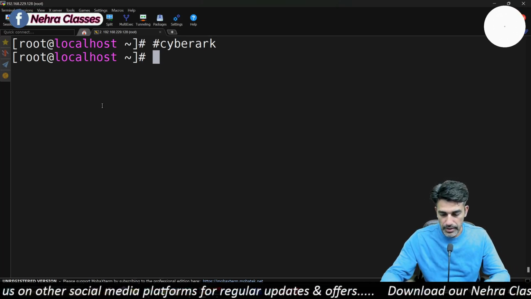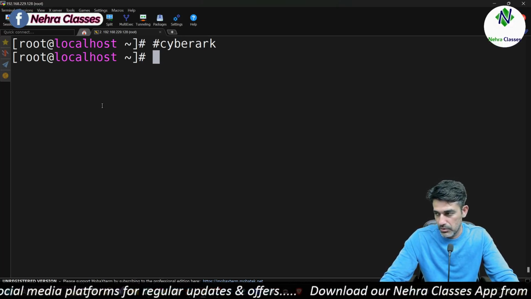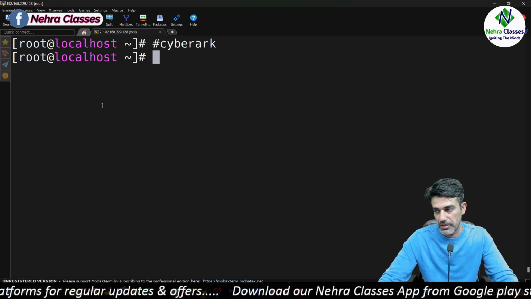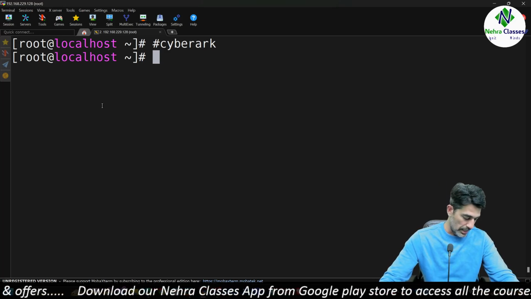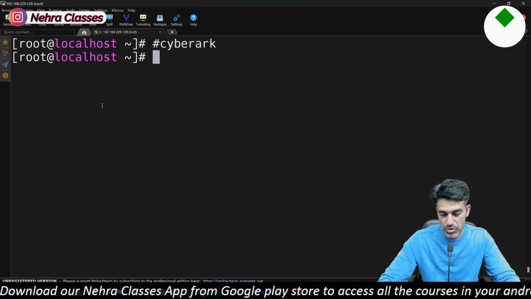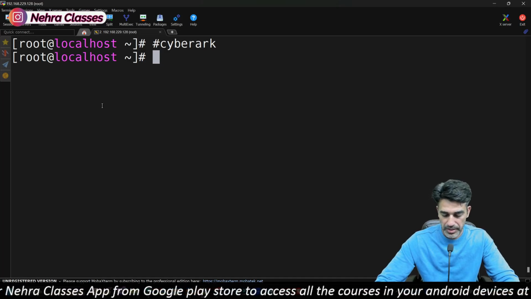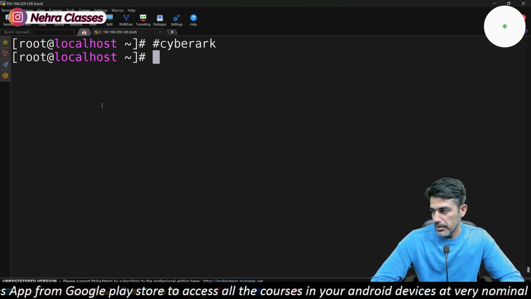Because root can do anything. You should ideally never give the root password to anyone. We are learning, that's why we are using the root user account. Ideally, we should not use it. We should always use the sudo concept in Linux. Okay.